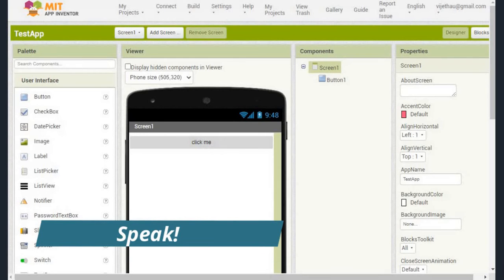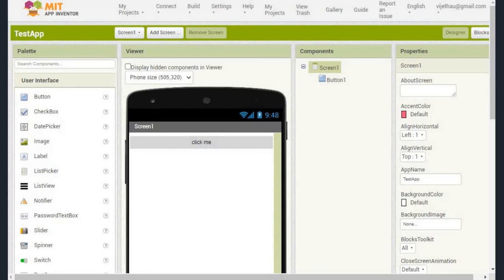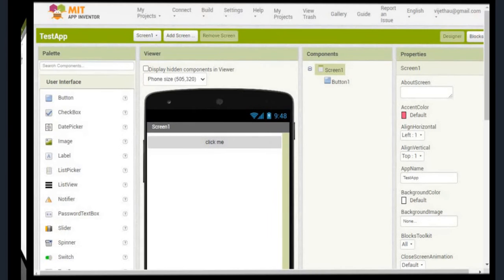Let us now create a simple app named Speak. This app will have a text box where the user can enter some text. When the Speak button is clicked, the app will speak out the text that the user has entered. Let us see a demo of this application.